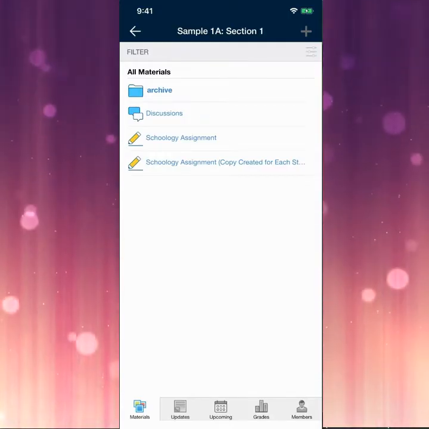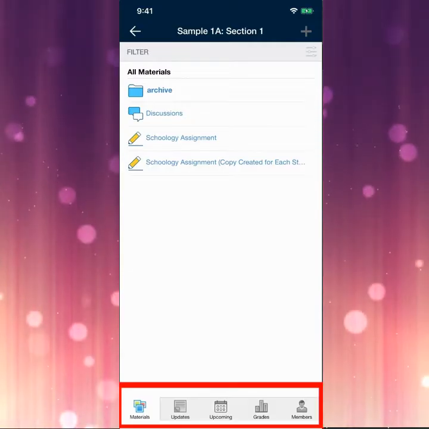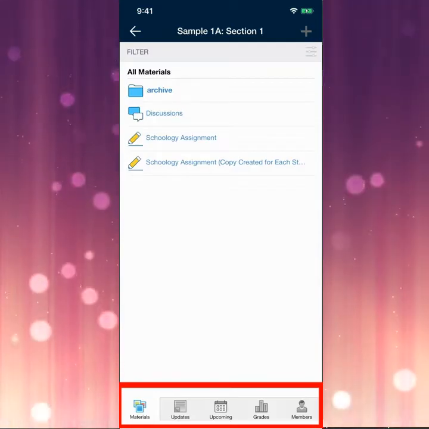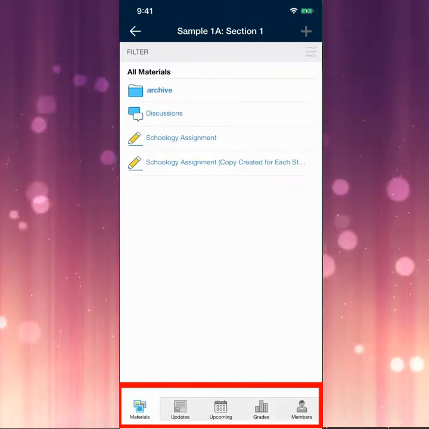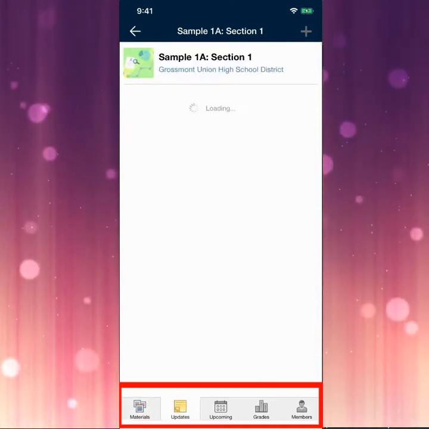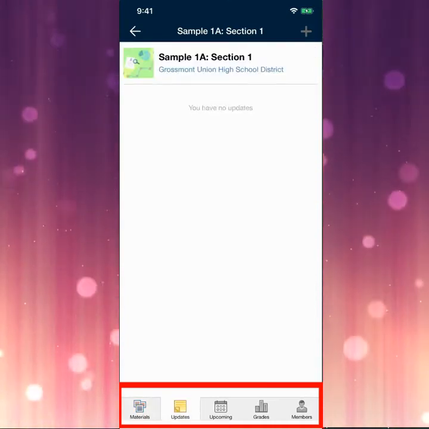So we notice here's our dashboard for our actual Sample 1A course. On the very bottom, we see materials. All the materials in the course will be listed here. Right next to materials at the bottom is updates. Updates will show us any updates in the course.